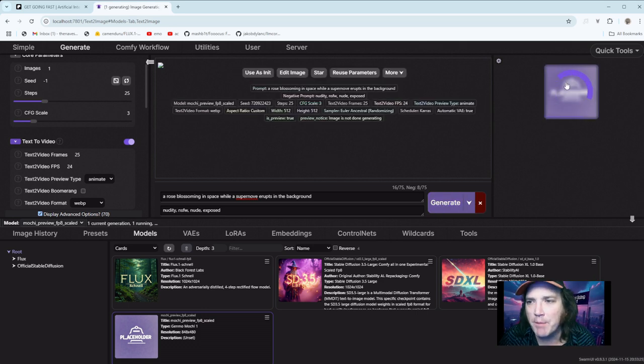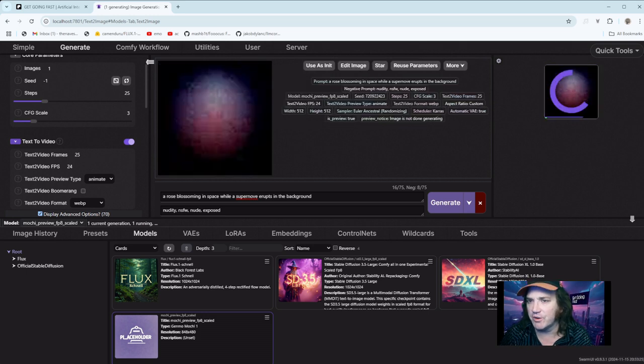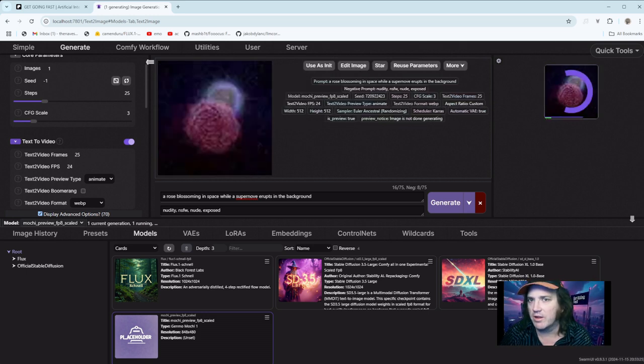Then it's going to go ahead and pop it up here. And just like before, it's going to start diffusing and generating. And we can see it happening in real time. And it will take a little bit of minutes. This is actually going fairly fast.